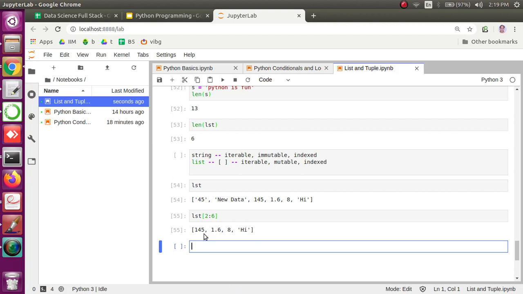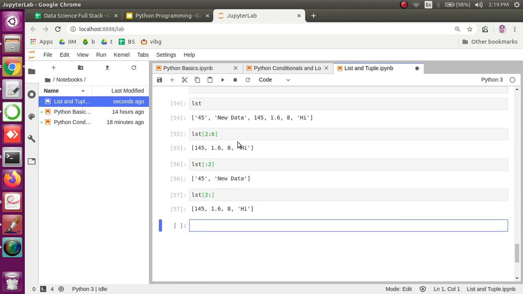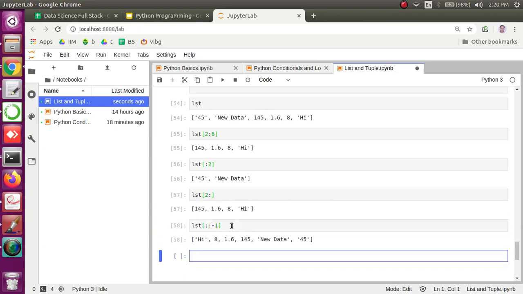Okay, so this is how we slice. There is no difference in the syntax. We can very well take only the first 2 elements, or if I want to take only the last 2 elements, I can do this, or maybe from the second index onwards I can take all the data from the list. Okay, so that is possible.